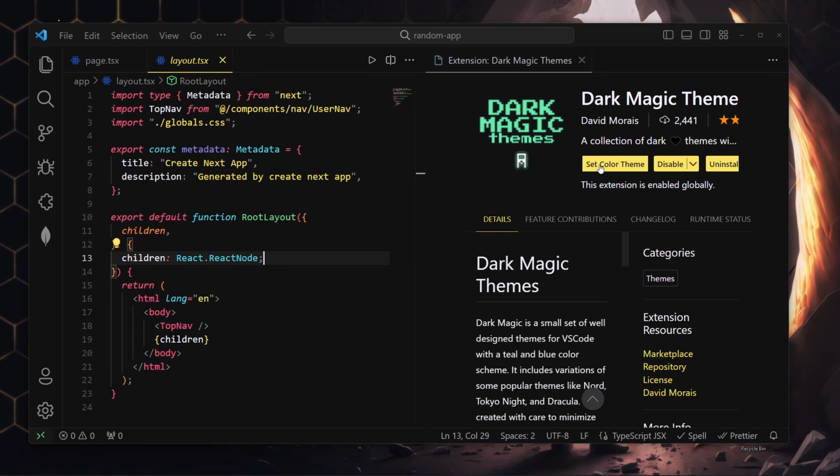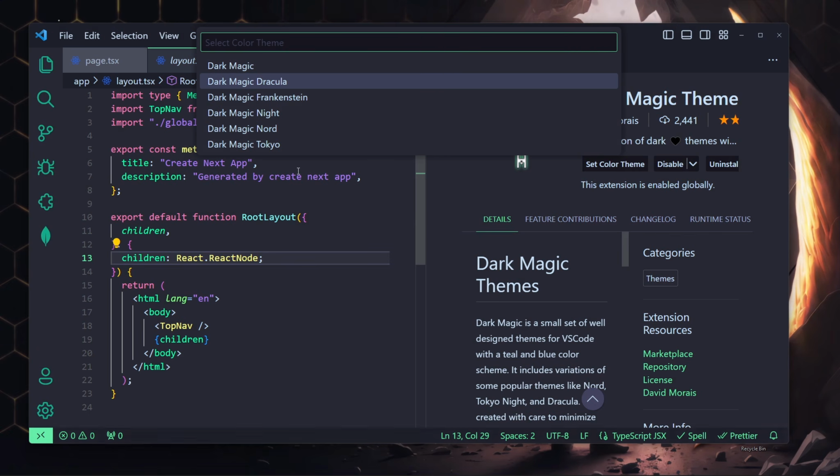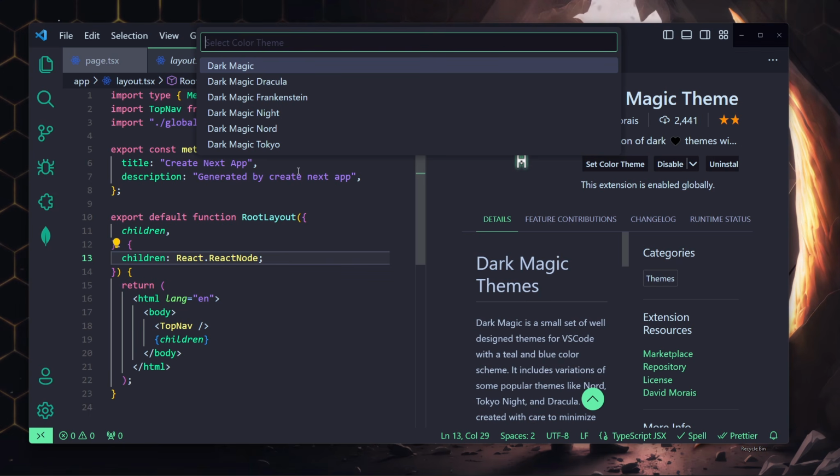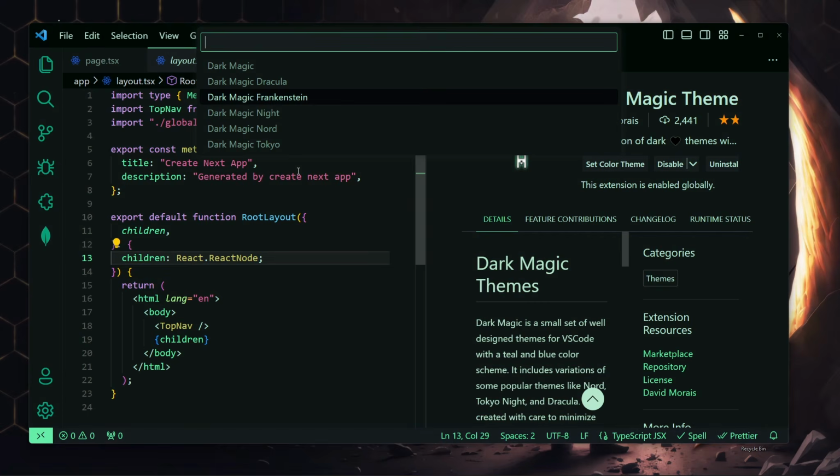Let me just show you that. I'm going to just click on that, and it has a few flavors right here. So we have Dark Magic, we have Dracula, and we have Frankenstein, Night, Nord, Tokyo, and a lot of flavors. So now let me show you that one by one. This Dracula flavor, I don't like it that much, but yeah, it's still amazing. Then we have this Dark Magic right here, totally amazing. Then we have a Frankenstein flavor.